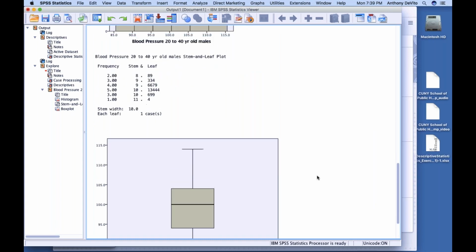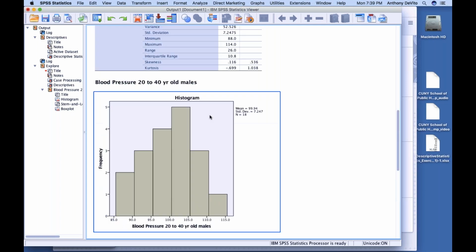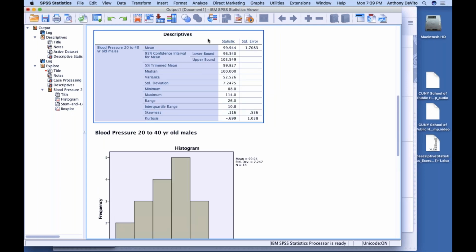But now, if you look closely, instead of saying BP 20 to 40, what does it say on the bottom of that graph? Blood pressure, 20 to 40-year-old males. Right? Instead of using the variable name, it substituted the label. So that way you could say, oh, gee, look at this table. Blood pressure 20 to 40-year-old males. Now it means something to someone else that's reading about your data.